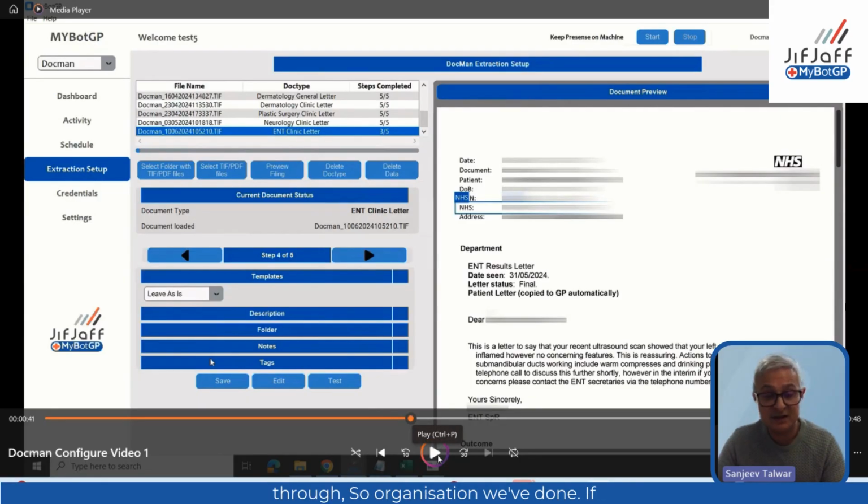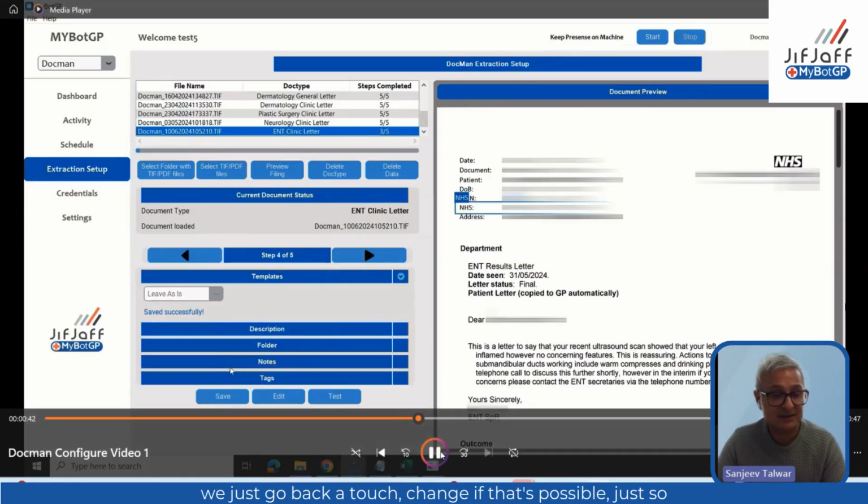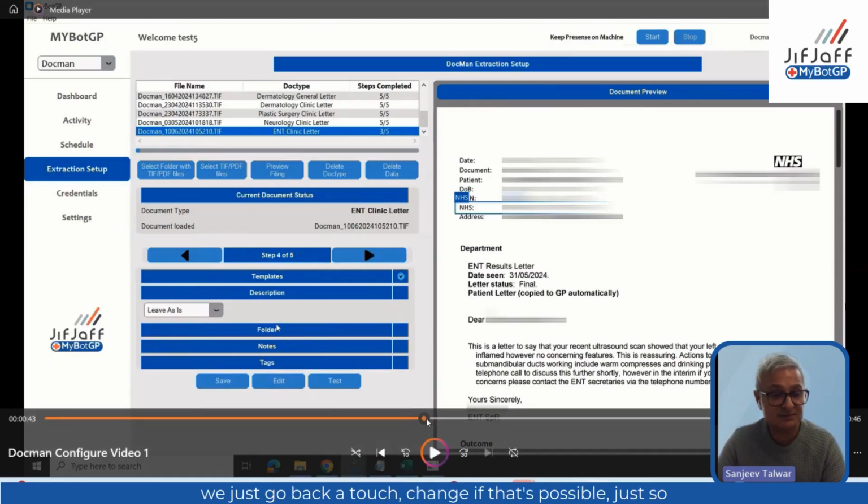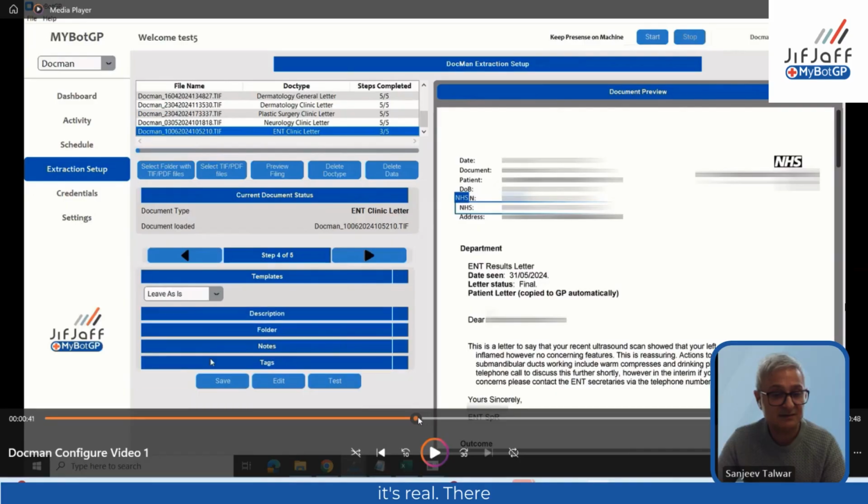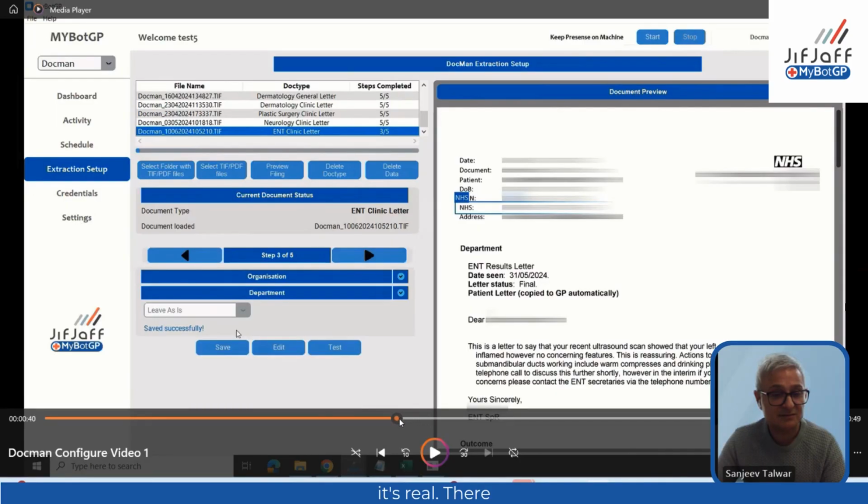So organization we've done. If we just go back a touch, James, if that's possible, to step 3. There we go, brilliant. And then, so we've done organization, we've told it within department, and it needs to be told exactly what department to put it in. So again, I just type in a free text and tell it which department. Just play that.